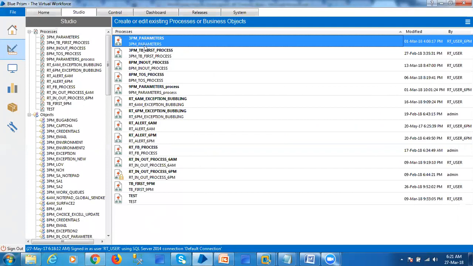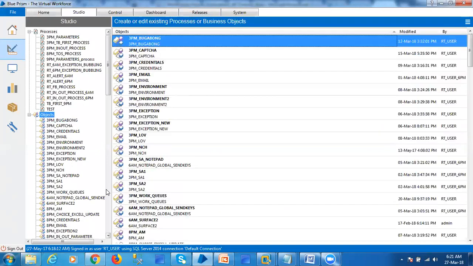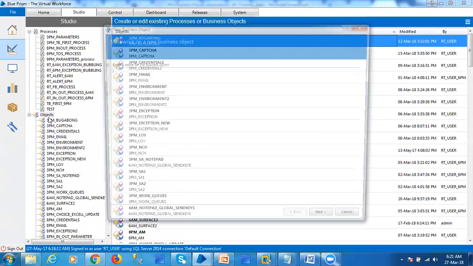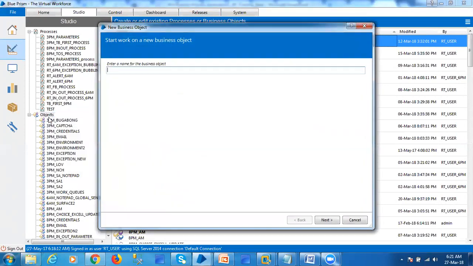So that's the navigation we would like to perform. Now go to Object Studio. By using Object Studio, we are going to build the process robot. Right click, create object. And enter the name of the business object: 6 a.m. RT Facebook demo.